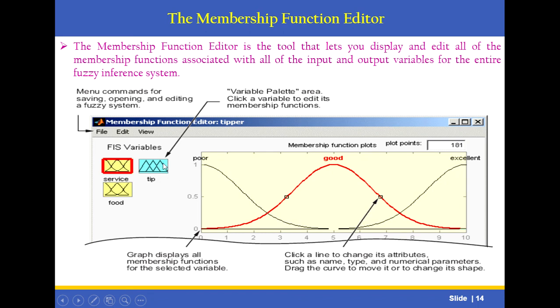There is a variable palette area. Click a variable to edit the membership function. If you double click on that, you can edit the membership functions. If you click on that, you can get the membership plot. Here you see what is good, what is excellent, what is average, what is poor. In this graph, the graph displays all the membership functions for the selected variable. Click a line to change its attributes such as name, type and numerical parameters, and drag the line to change its shape also.